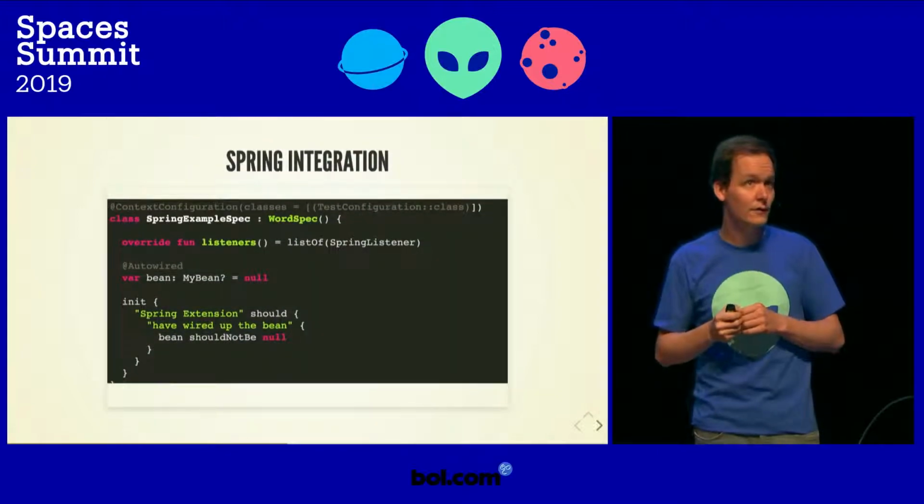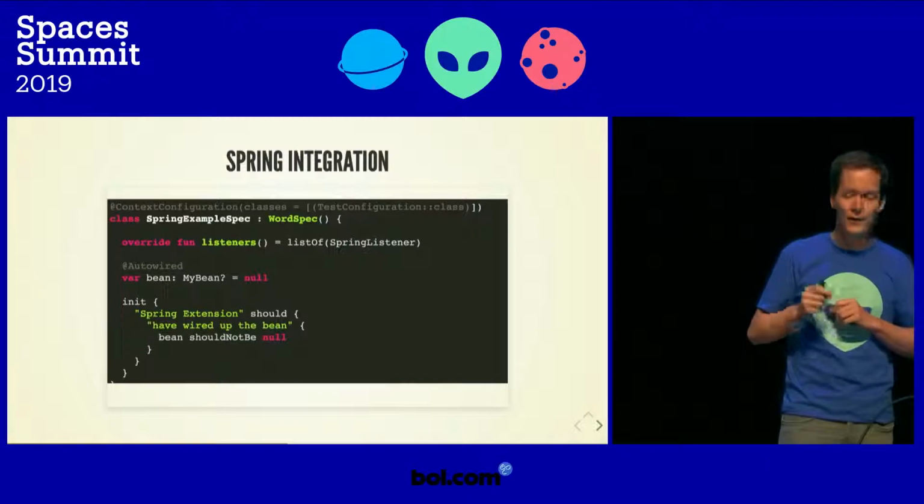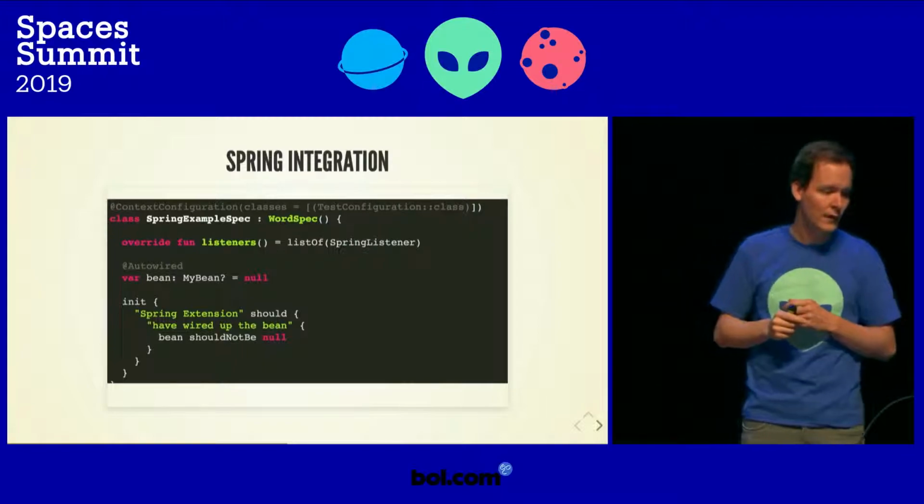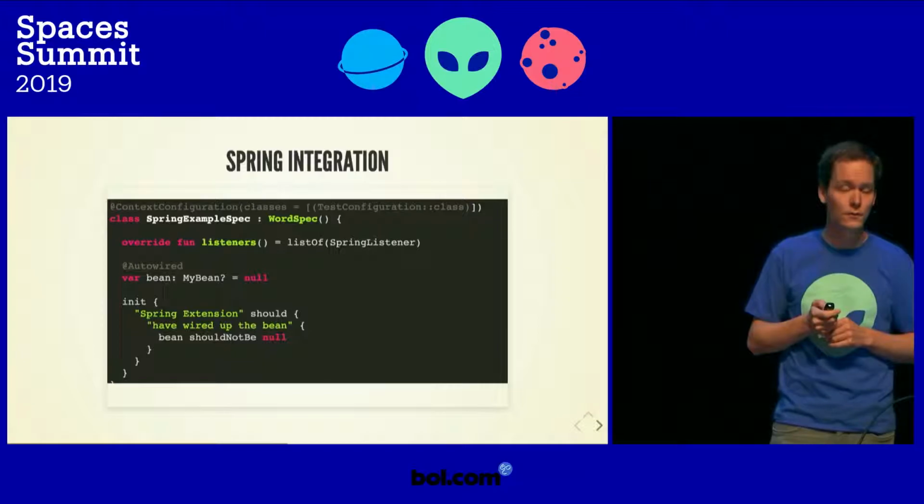The Spring integration, this is actually pretty nice. You can just use your normal Spring context. You have to do a little bit of boilerplate, adding some sort of listener which listens to this context, and then you can just auto-wire beans into it and use those beans in your test as you would normally do.